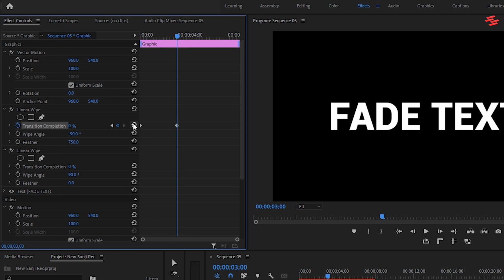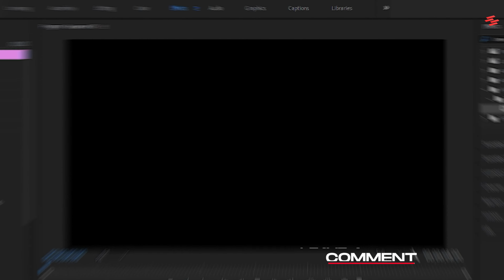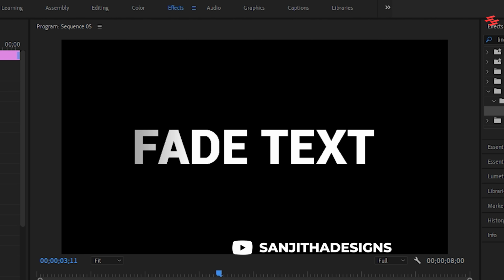Now, while still at this point, go to the second Linear Wipe effect and set the feather to 750 as well. Create a keyframe for transition completion at 0, then move another 3 seconds forward. Set the transition completion to 100% at this point, and you'll have text that smoothly fades in from left to right, and after a few seconds, fades out.